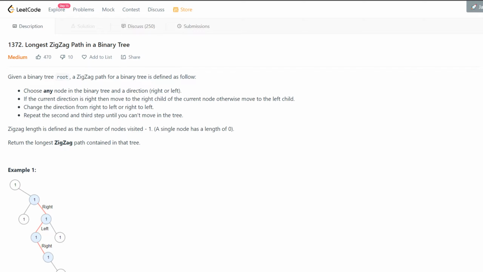Today we're going to be going over another LeetCode problem, 1372, longest zigzag path in a binary tree. So this is a tree problem. We're going to be using a recursive depth first search algorithm. So this problem is interesting. We're going to have fun with it. Let's go ahead and get started.